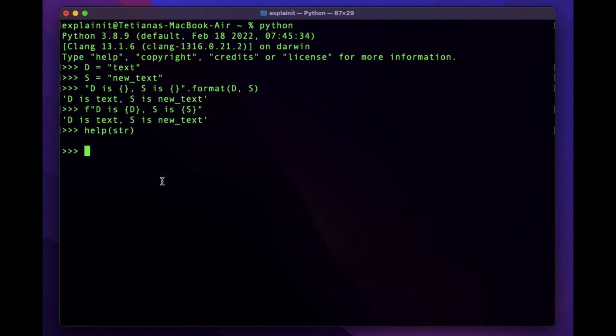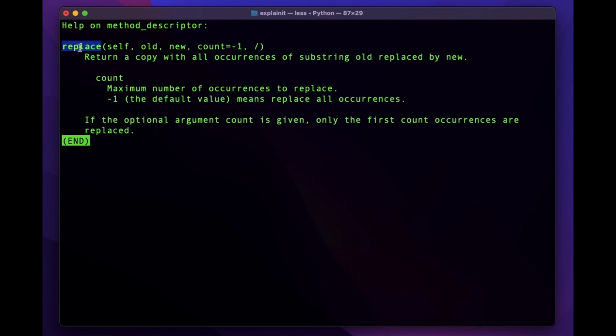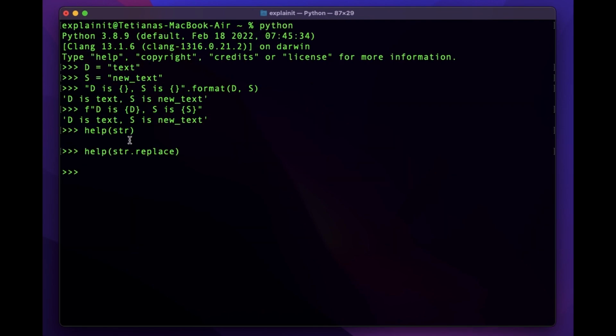Also, if you don't know what exactly a method does and you want to see the usage, you could always check help for string and then, for example, replace, which we already used, but you want to check. So you see that replace returns a copy with all occurrences of substring old replaced by new. Then you can put some parameters, and here everything is described about how to use it.